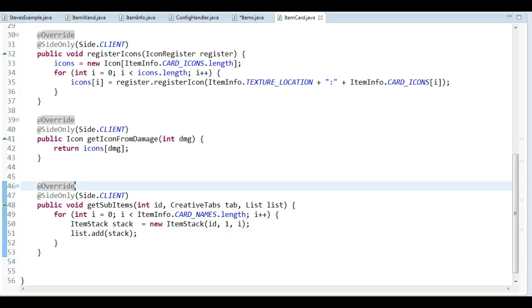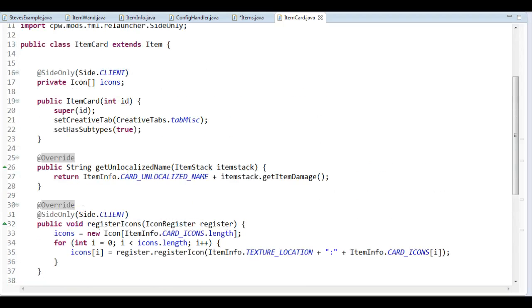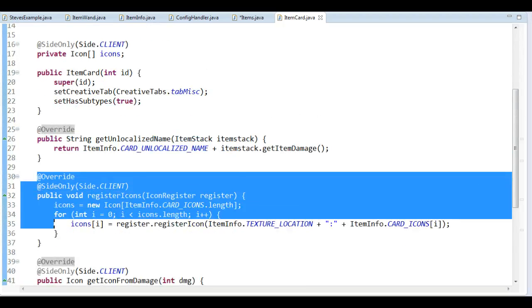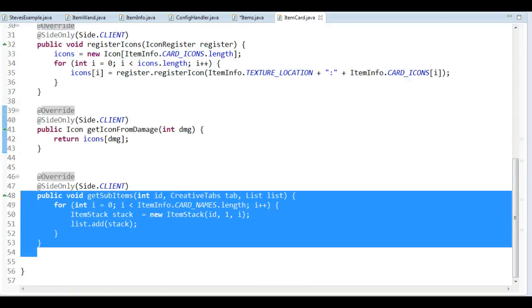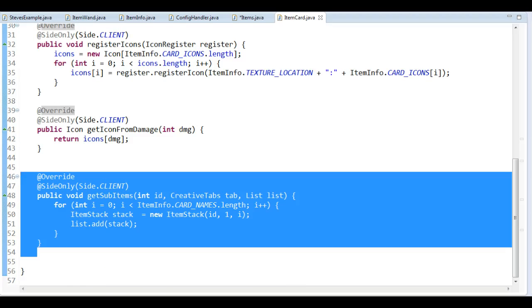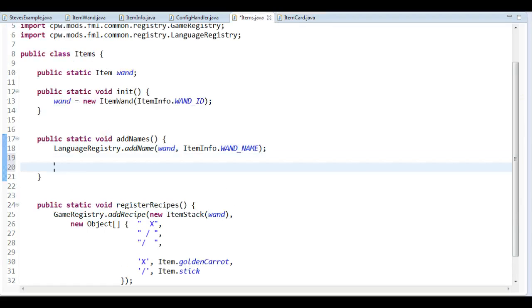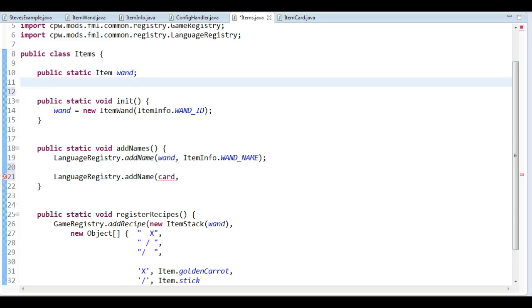Right. So we have a few things left, right? So the item class here is done. We have the unlocalized names, we're registering and loading the icons properly, and we're telling it which items we do have. However, we might want to register the names as well, right? And the last time we did, if we did something similar, we would do add name and then like card, and oops, we don't have a card, so let's add that. Public static item cards. As you can see, it's very simple to add.